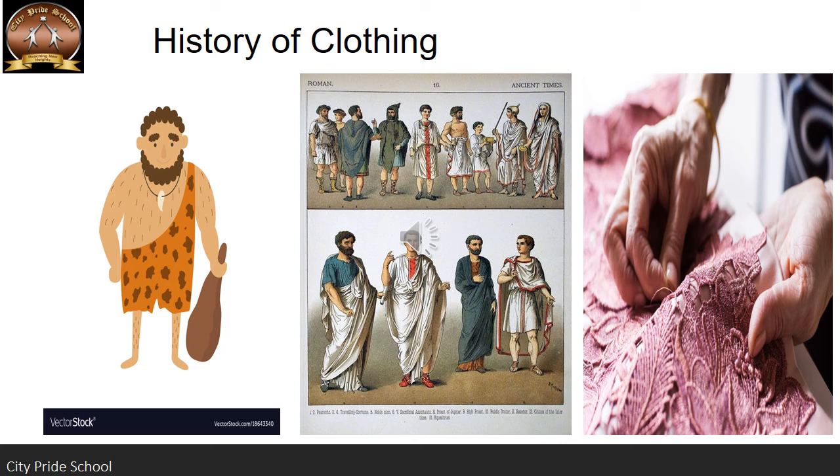Now we come to the history of clothing. As you can see, early man used either leaves or animal skin to cover their body and protect them from various weather conditions. Later on, as I told you, when cotton was developed, then cotton clothes were used, but there was no stitching. So long pieces of cloth were just draped around. That was the method in which they used to cover their body.